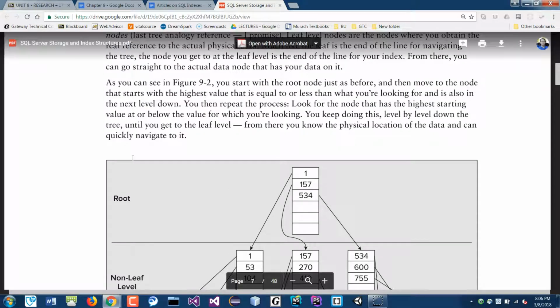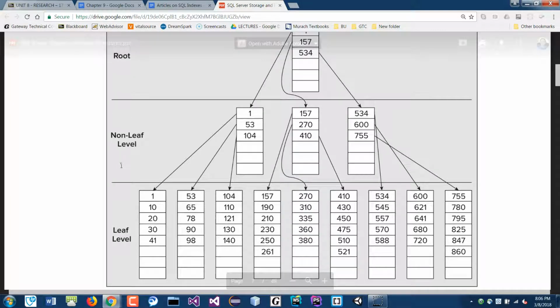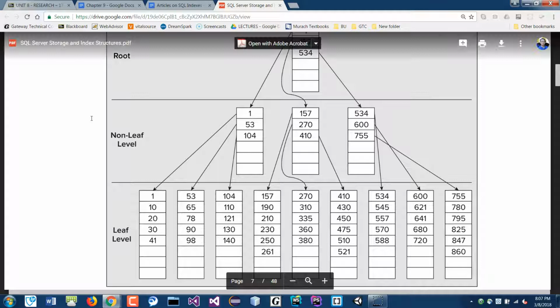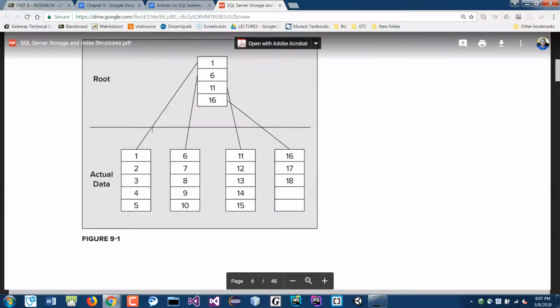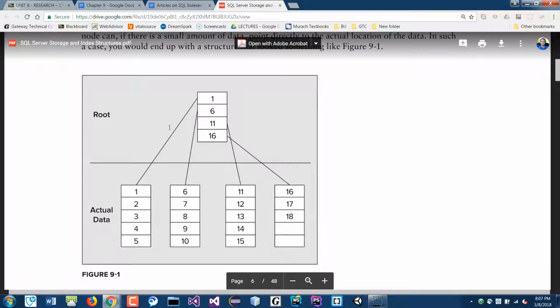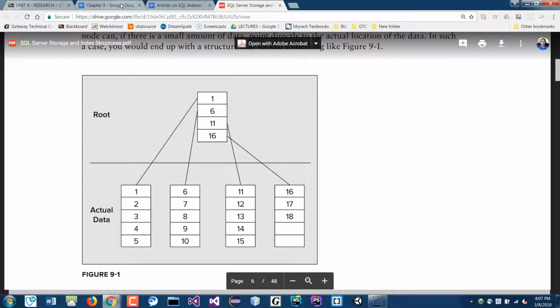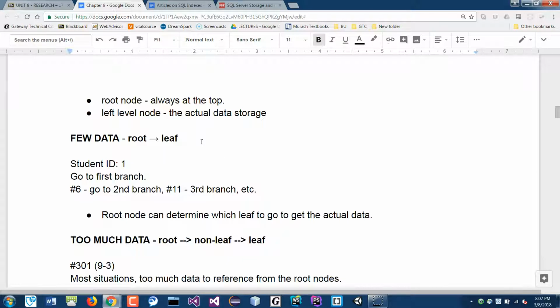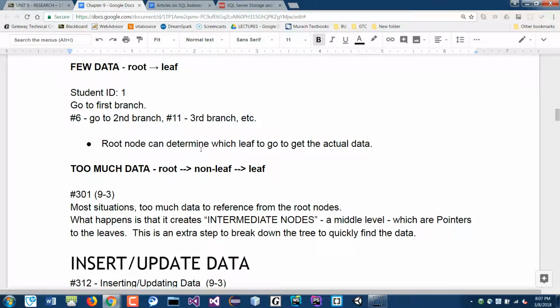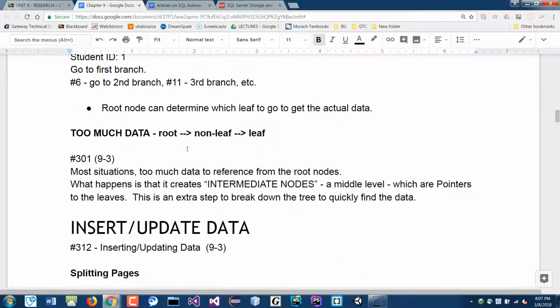Let's see. I want to say something about how data is stored, called the root, the leaf, and the non-leaf level. Actually, let's see. I think before I go there, let's go to the data first.